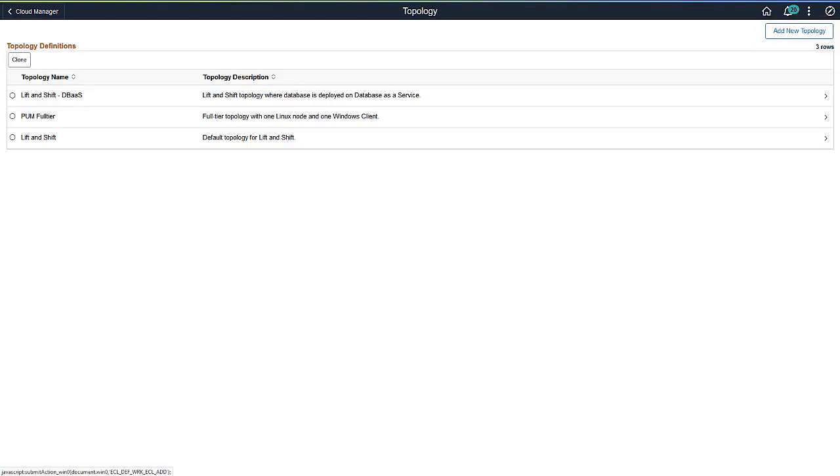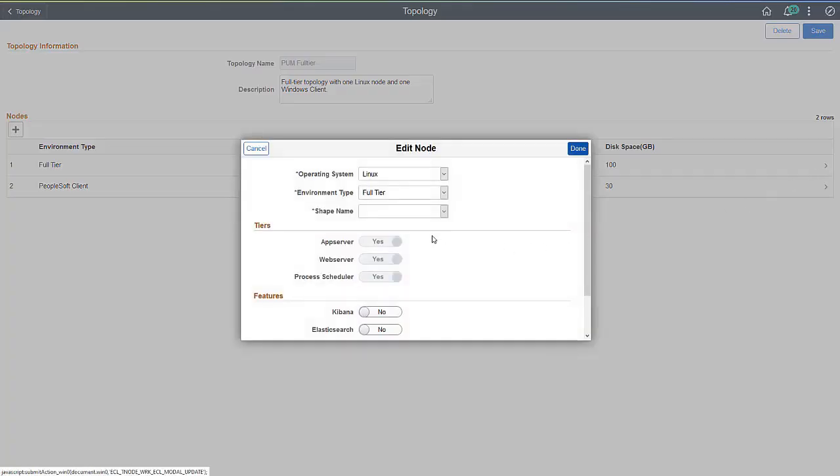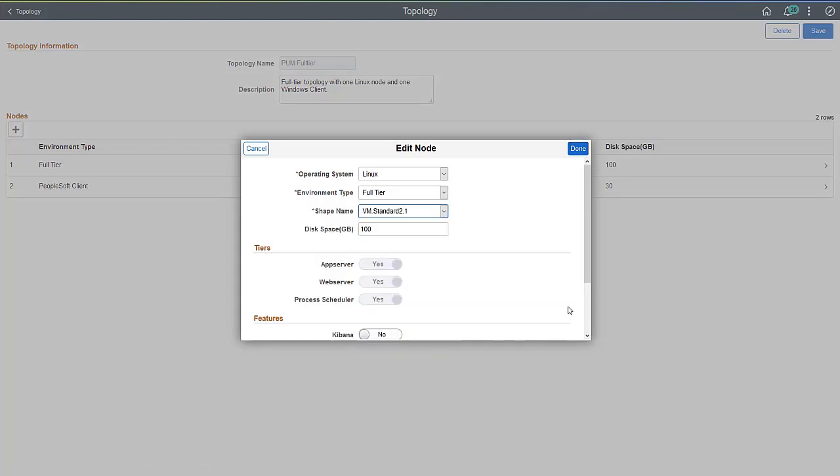To view or edit the topology, click the topology name or use the arrow on the right of the row you want to view. We will look at Pump Full Tier topology. This topology contains two nodes, one for Full Tier and one for PeopleSoft Client. Notice that the shape has not been defined. Open the Full Tier node and select the VM shape from the drop-down list. You can also change the disk space.